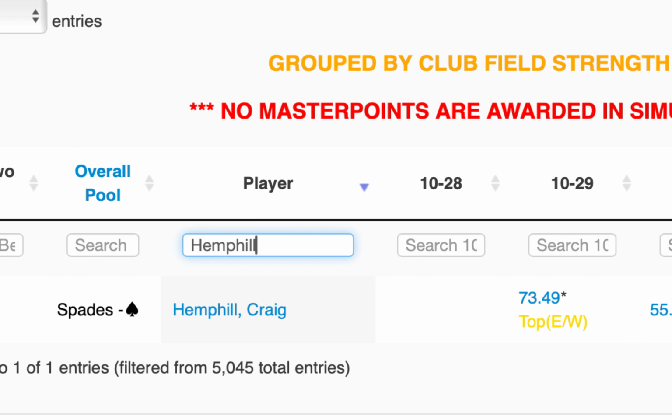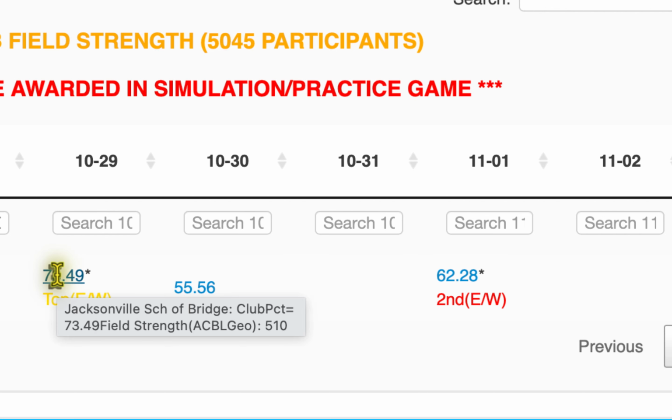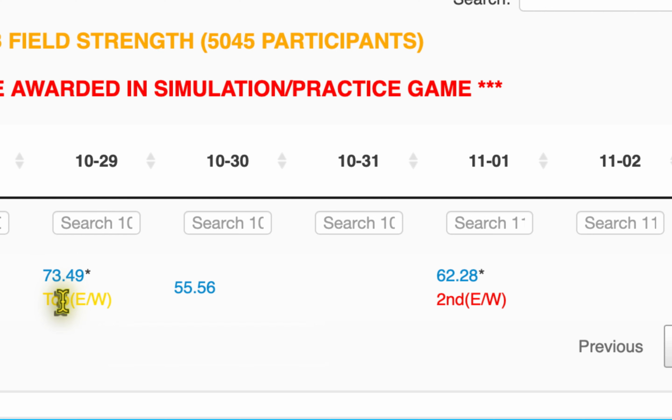Now, looking at the individual game data, we see Craig's best two scores were 73.49, for which he earned a section top, and a 62.28, earning another section award. Hovering over these scores shows game location and the field strength geomean. Hovering over a section award shows the pool designation for that game and the points won.